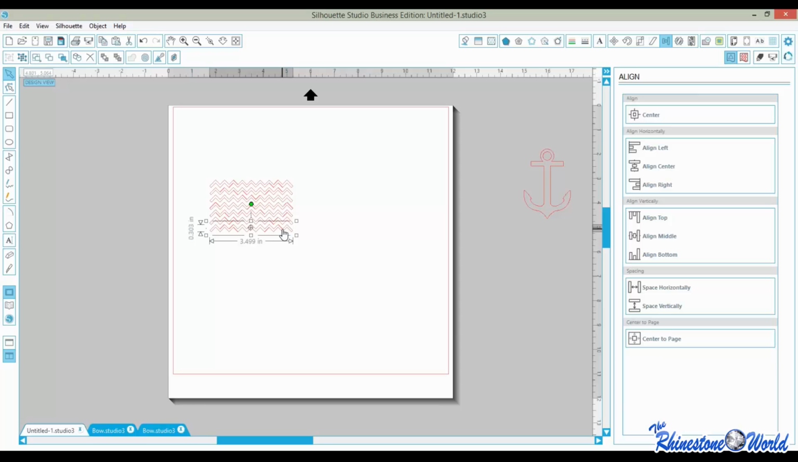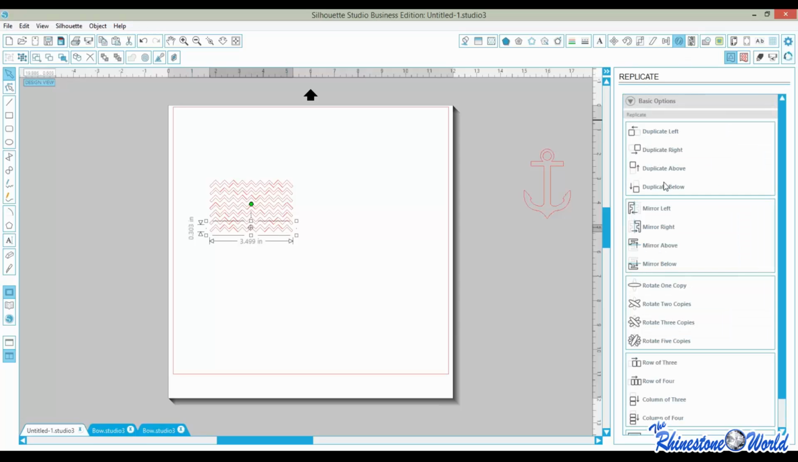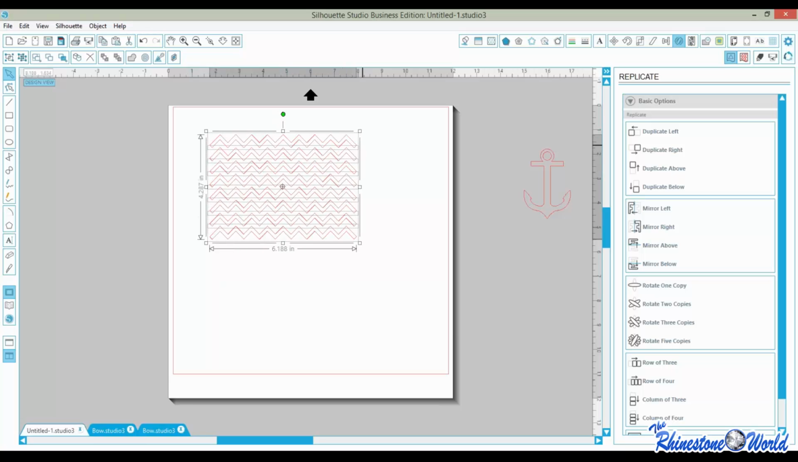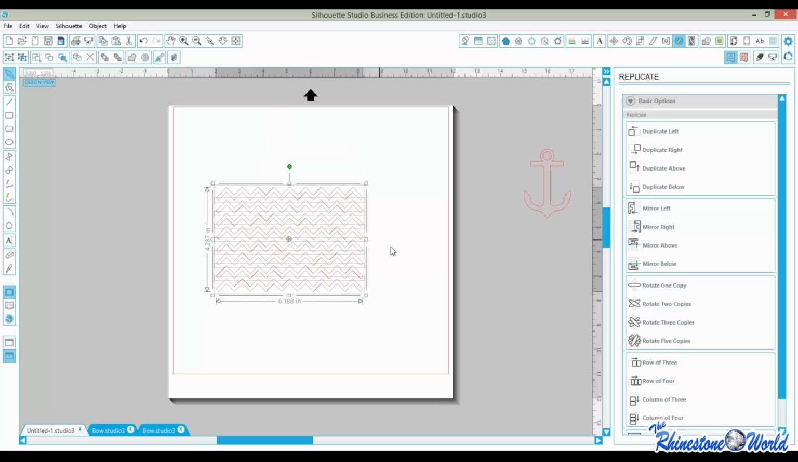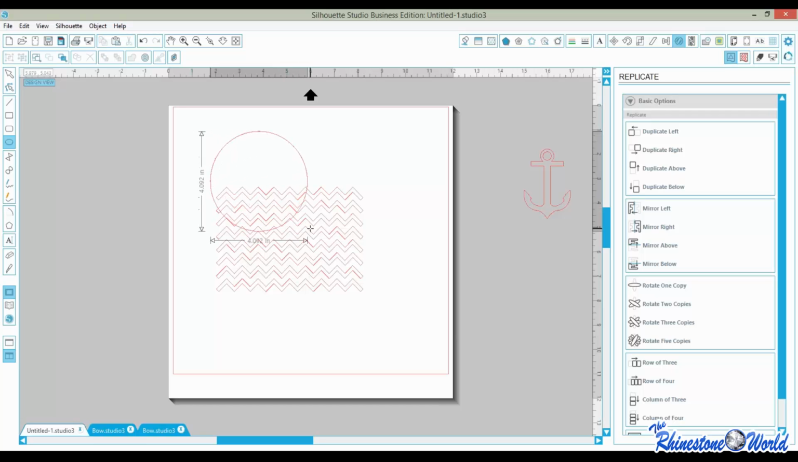If you have a lot of things and you want to space it evenly, that's a fun thing to do. Otherwise, I'm just hitting this, and I'm going to my replicate panel, and I'm duplicating it below. So we have our little chevron pattern. I'm going to grab all of these and just stretch them out a little bit. For this, I'm going to make a little circle to show you. I'm going to hold down Shift and make a circle. Don't forget, when you hold down Shift, it makes things even, so you want to hold that down if you want a perfect circle.